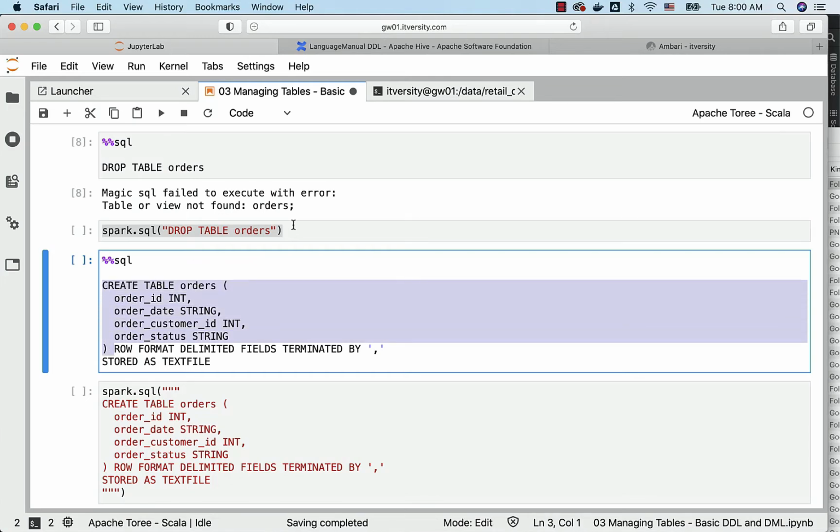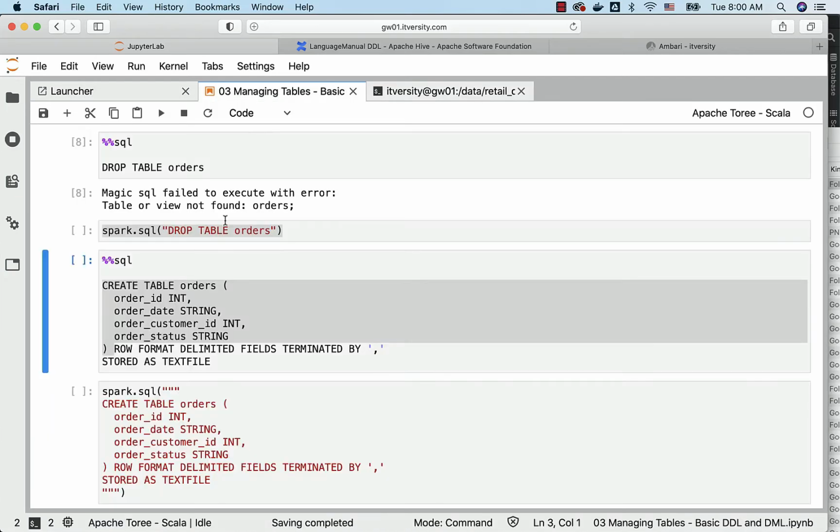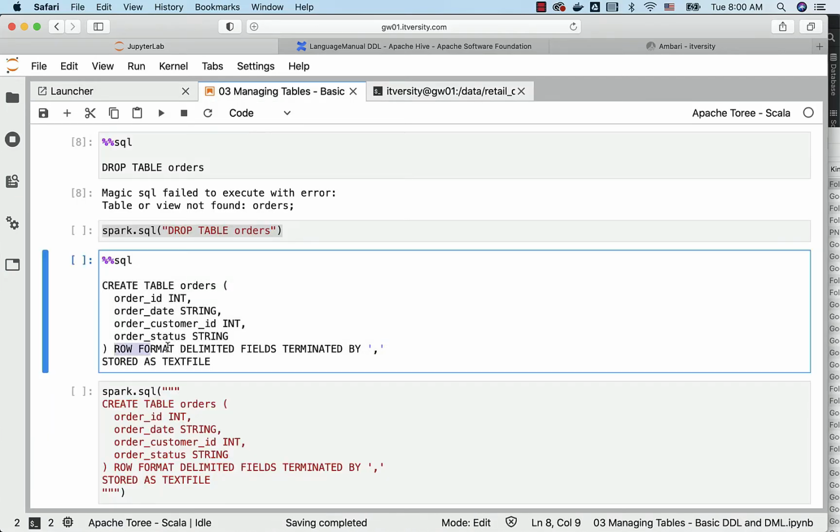Now comes the way the data is structured. If you see, the data has one record per line, and each record is delimited by comma, and we have to specify that as part of the clause called ROW FORMAT DELIMITED FIELDS TERMINATED BY. So row format is a global clause. In that we have several other clauses. One of the clauses is delimited fields terminated by.